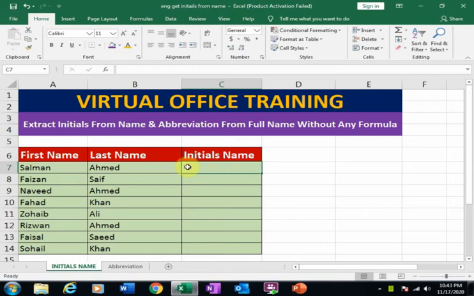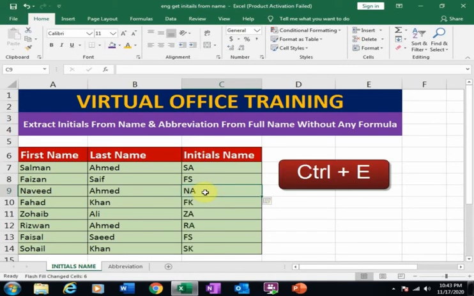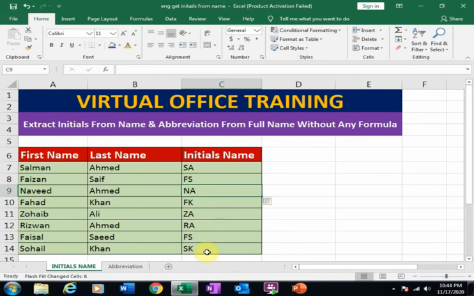You have to type manually in two lines. In the third line you have to press Ctrl E to fill all the initials to the bottom. Just type SA as the initial and FS, and in the third line press Ctrl E to fill the initials to the bottom, and you will get all the initials very quickly. A very simple technique to get initials without any formula.